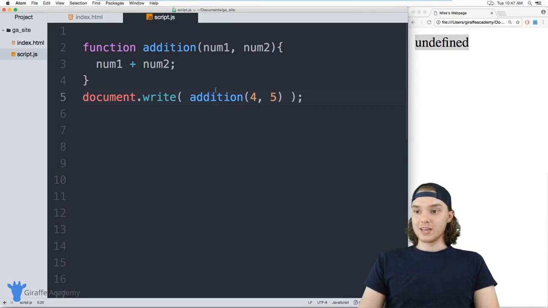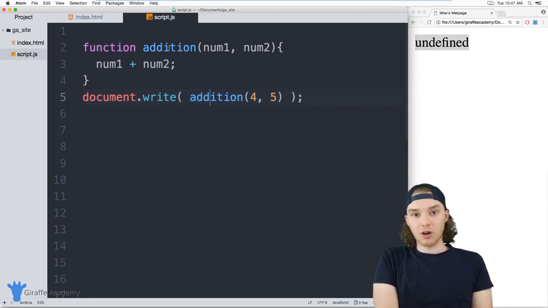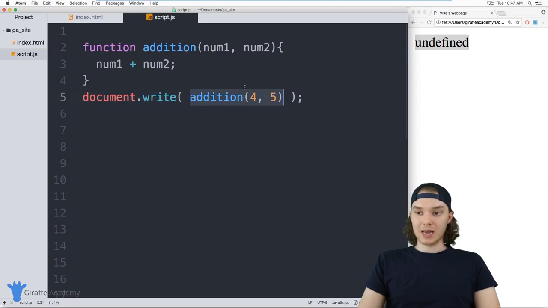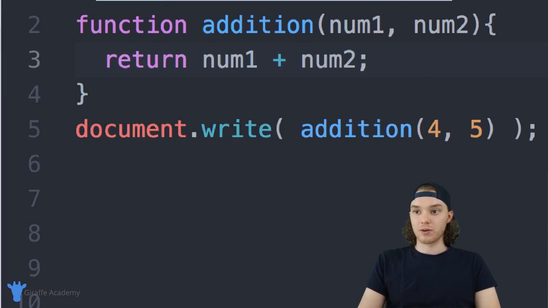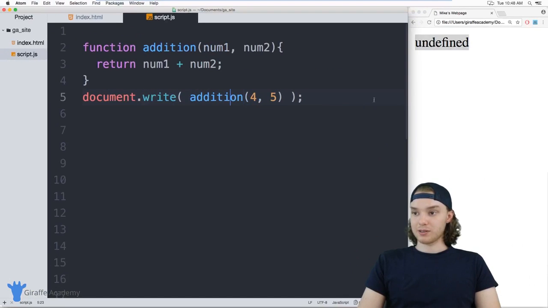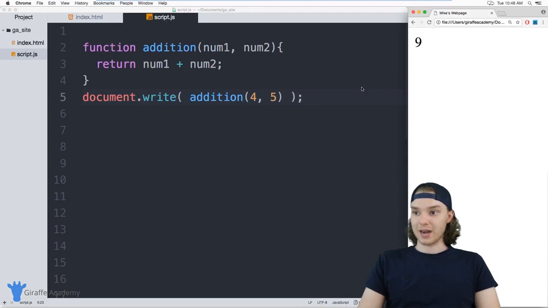But what I can do is have this addition function return the result of num1 plus num2, and then we'll be able to get a value from this. So I can use a special word, which is called return. And when I type return, it's going to return whatever is over here. So in this case, it's going to return the result of num1 plus num2. So now when I call this function, this is going to actually represent a value. So this will represent the value of 4 plus 5. So we're going to get 9.